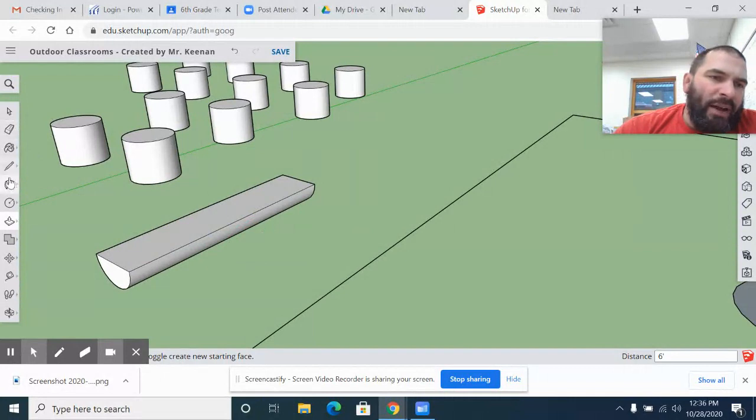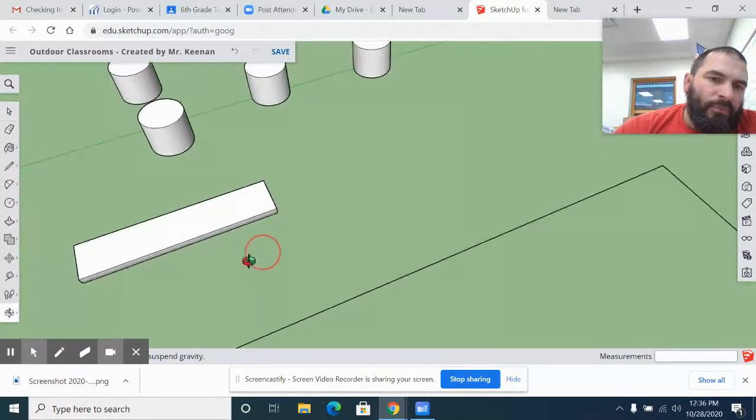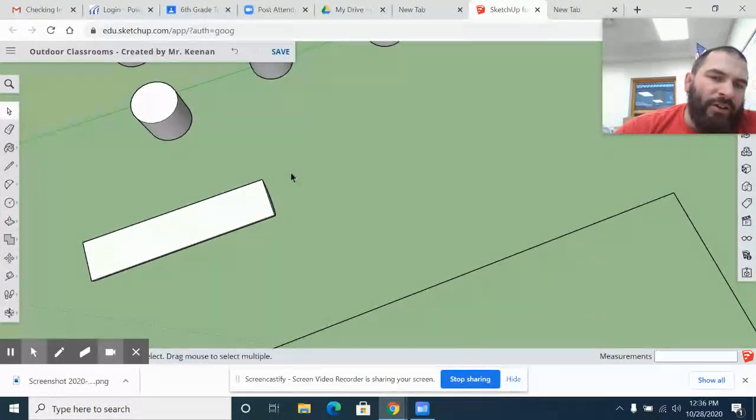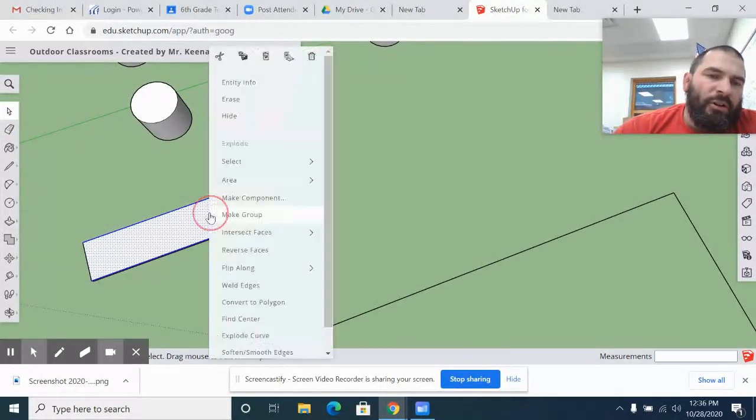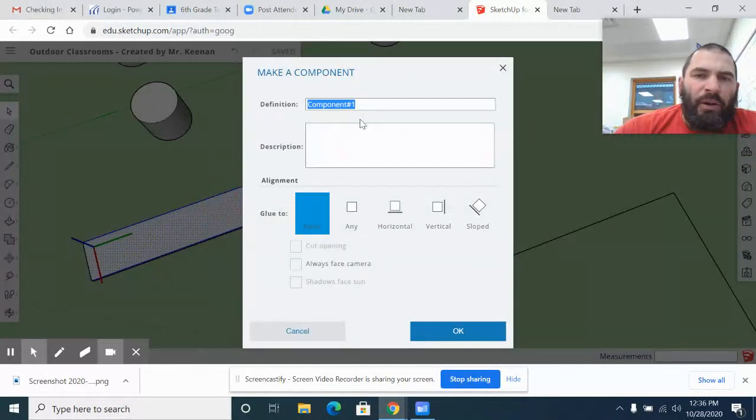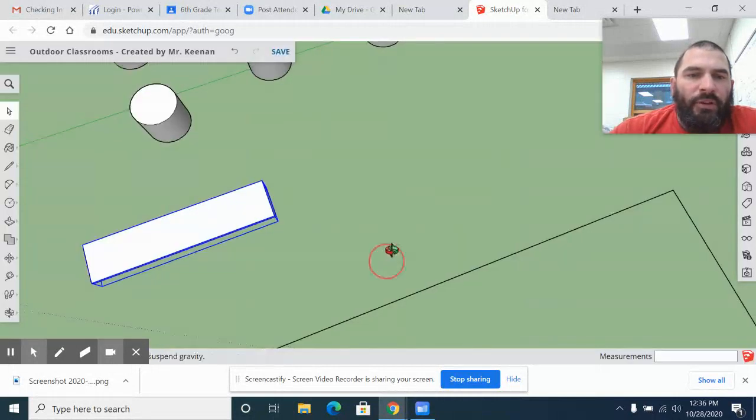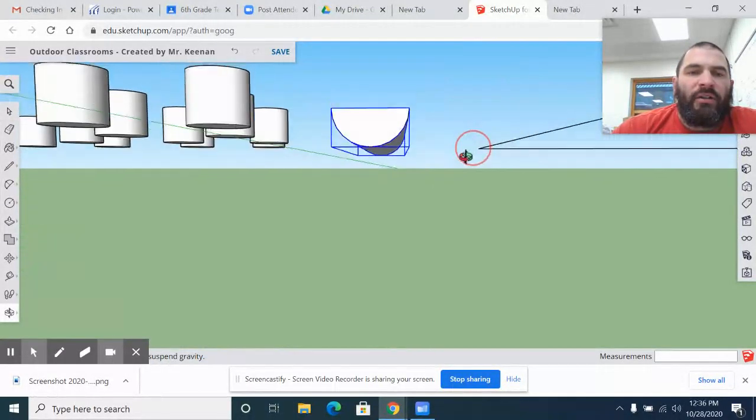To make our top to our bench, we're going to select it like this. Maneuver your screen so you're only selecting this, the top to your bench. Then you're going to right click and choose make component. Then you're going to type in bench top, or you can call it log bench or whatever you want. I'm going to put bench top for mine. Now that's created as a component.